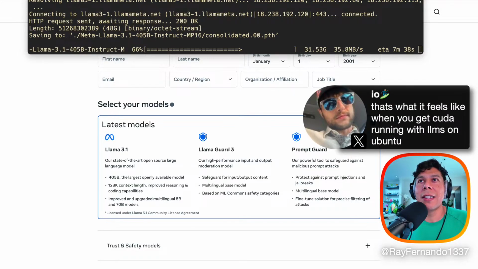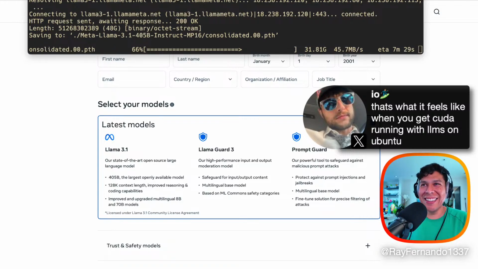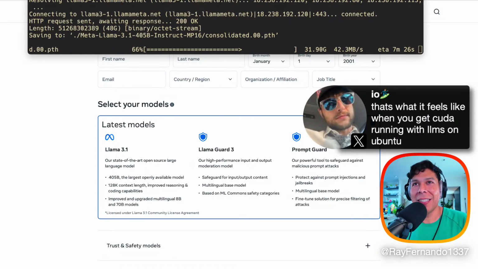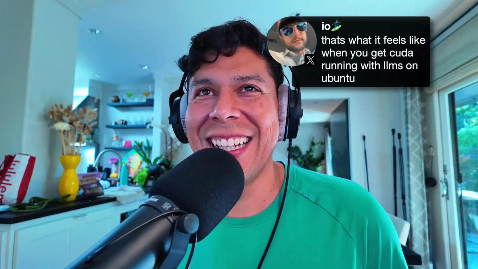So this is what it feels like when you get CUDA running with LLMs on Ubuntu. I bet. 1000%. Imagine feeling so buff like that. You just walk into the arena and say, yo, I got the whole team on my back. I just got everything. Just walk in and crush it.